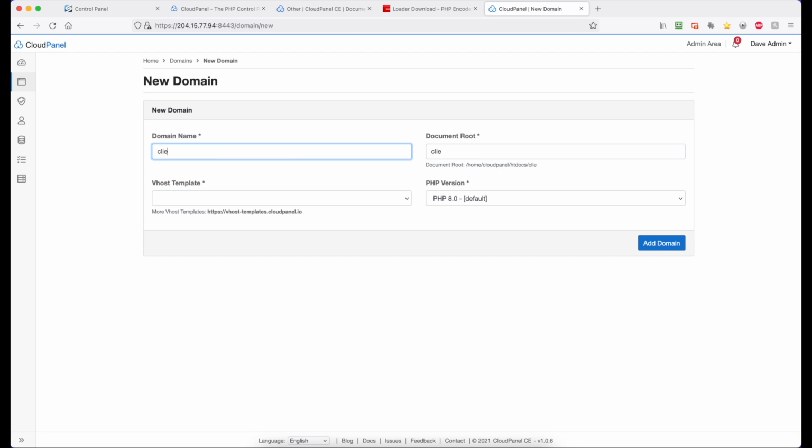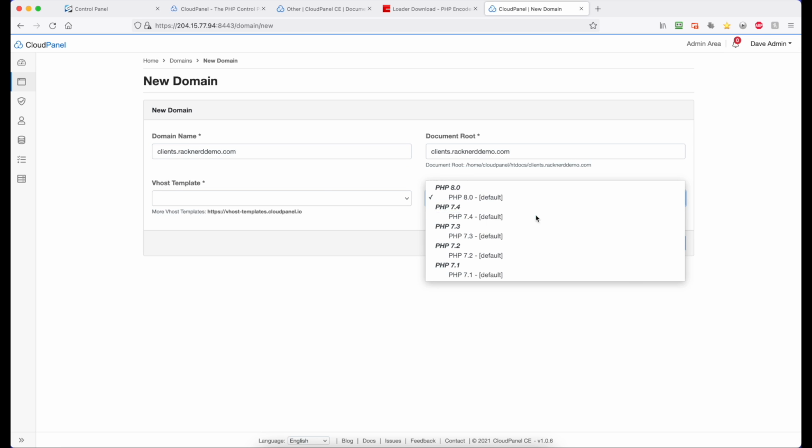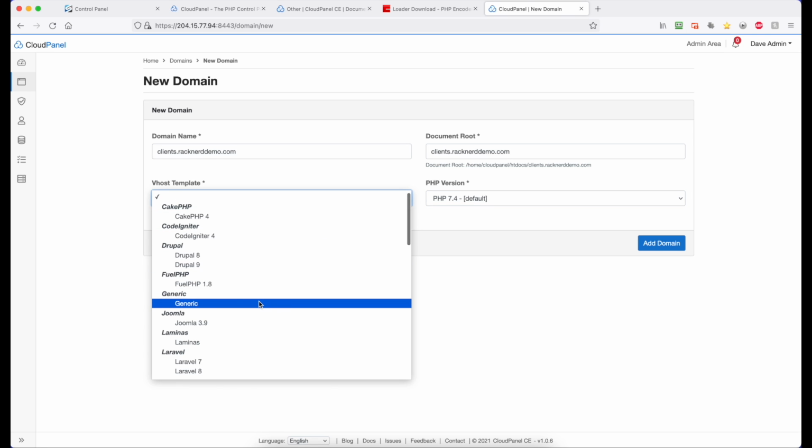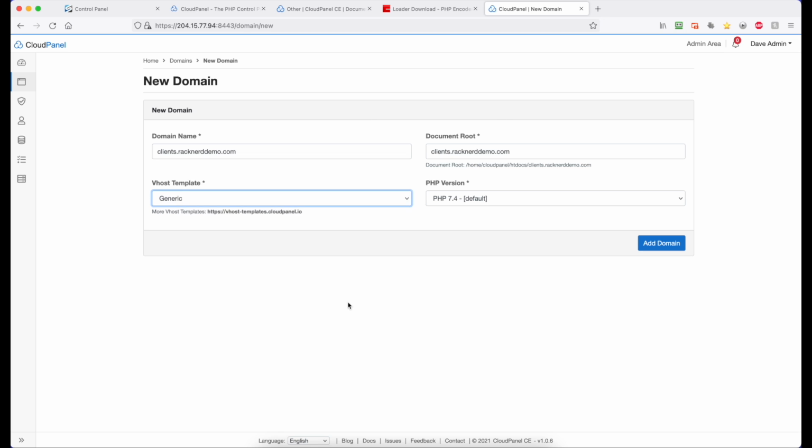which was, if you remember, clients.racknerddemo.com. We want to select the version 7.4 for the PHP, and we want to scroll down to the generic template. And we want to add domain.